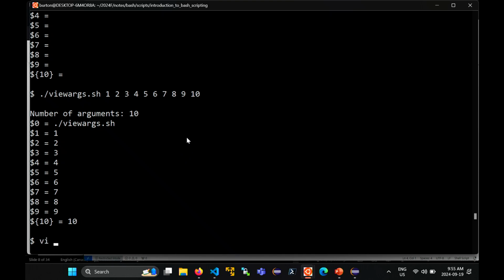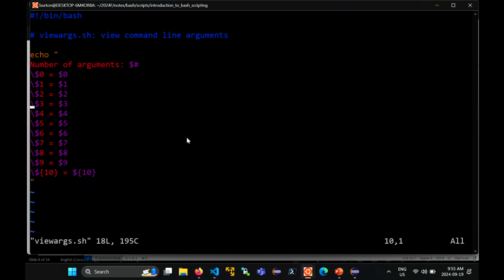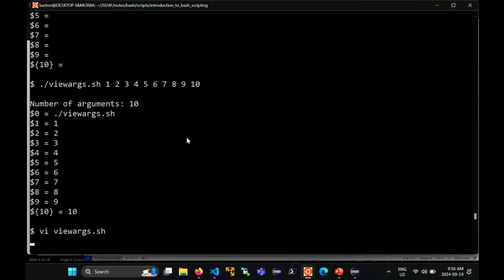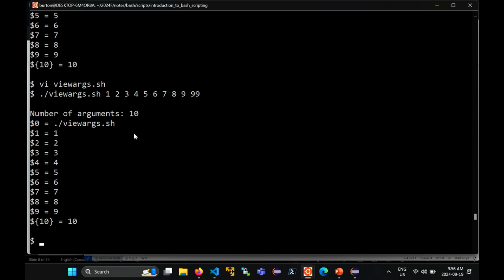Let me strip off the braces around the 10 to show you what happens if you do. You have to be a little bit careful if you need to access a positional parameter whose value is greater than 9. You have to remember to put the braces. If you don't, you get something weird. I'm not going to run this one because the output will be deceiving. So I'm going to pass in 99 as the 10th parameter.